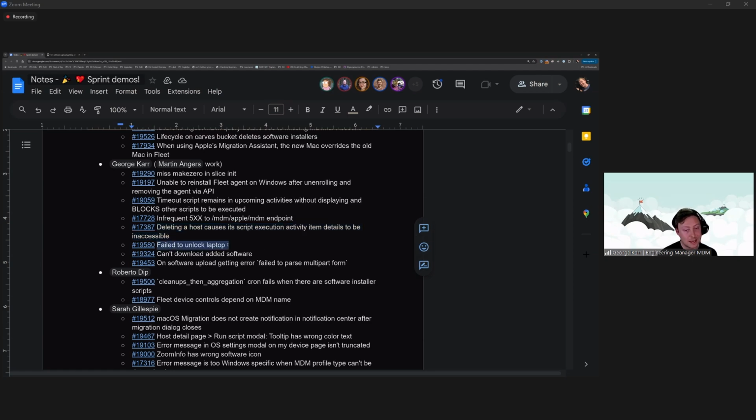Failed to unlock a laptop was another Linux-based script update. This one was just to handle users with no password, which was an oversight that we had in our unlock script.